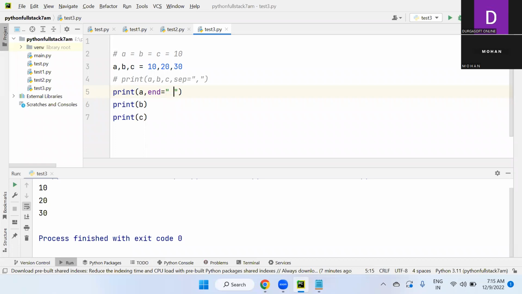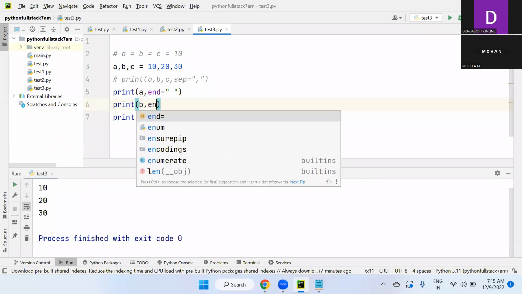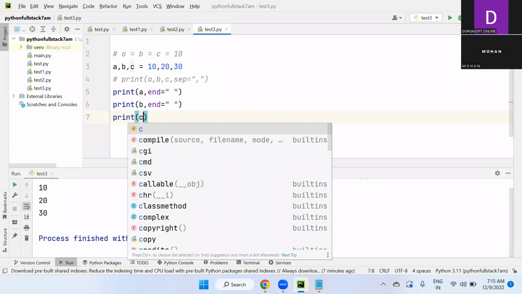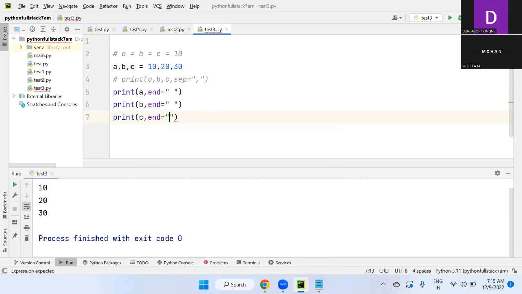So to avoid that, you just go for another attribute, the end attribute. So end equals space I'm giving. It is not required to use the end attribute for the last variable, because after C there is no other variable. So there's no need to use end on the last one.